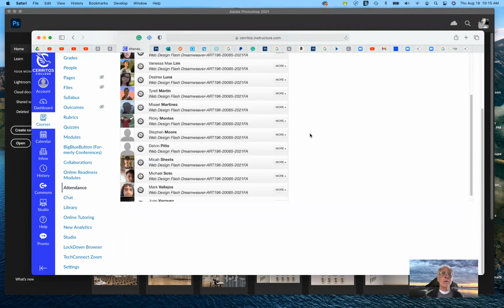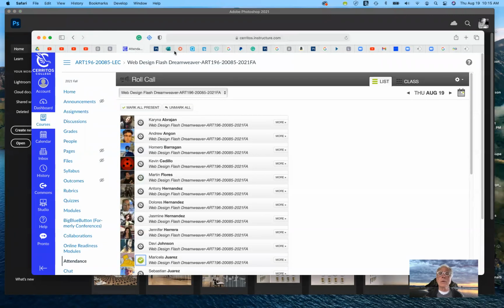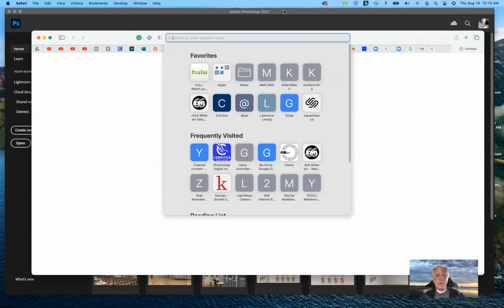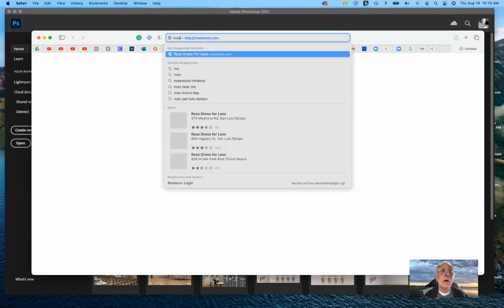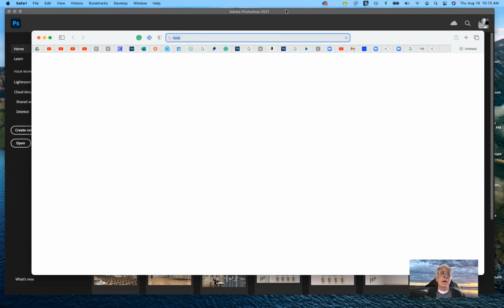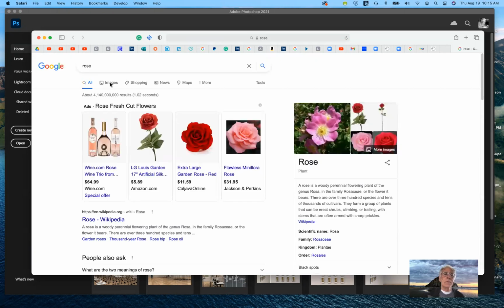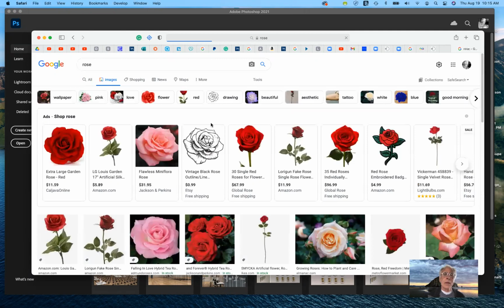So what I want to do now is switch to a Google search here. Okay. And how about I look up the topic roses. I want to put an image of a rose on my website. So I'm looking for generic roses, and I go to images here. Okay. Find the images that I need.